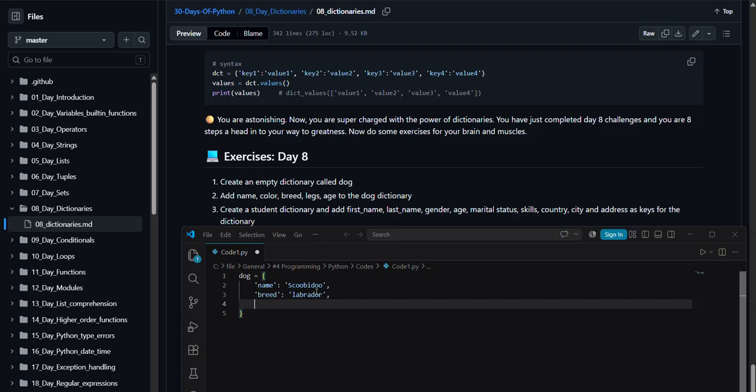Legs? What do you mean legs? What kind of legs are we talking about? Okay. Legs are long. Age is 20. Okay. Let's just keep this dog's dictionary for now.